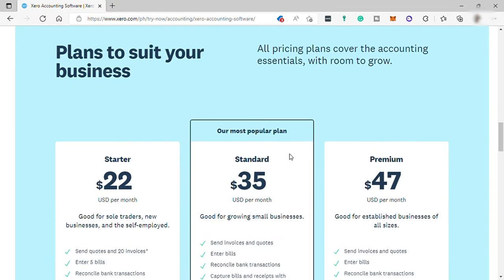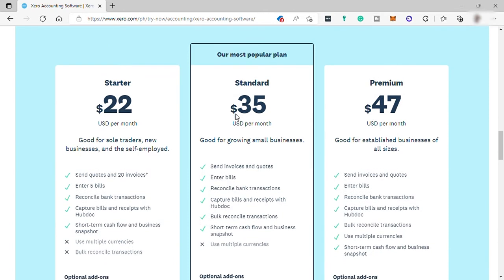They have three different plans here. The cheapest is the Starter for $22 per month. This is good for sole traders, new businesses, and the self-employed or freelancers. Second is the Standard plan for $35 per month. This is good for growing small businesses. And lastly, the Premium plan for $47 per month, good for established businesses of all sizes.